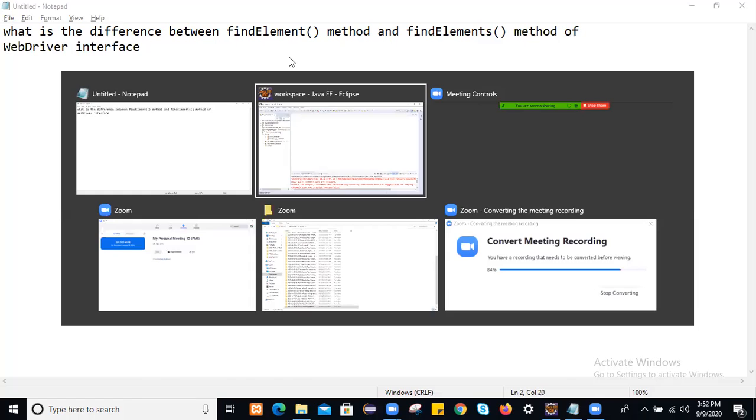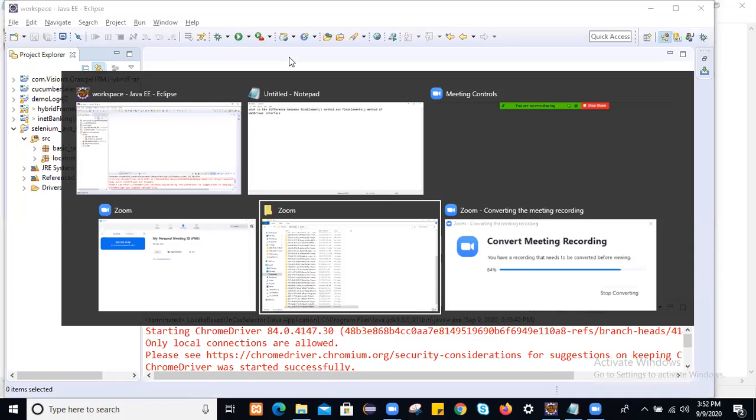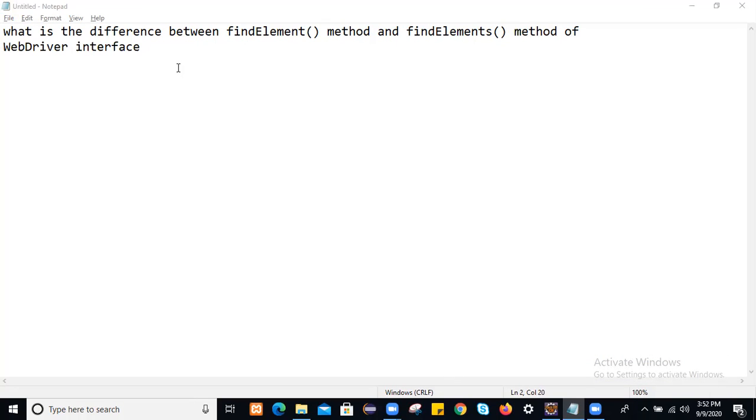Actually, on any web page, so let me open one of the web pages. Whenever you are trying to find that particular web element on the page, we will use the find element method to interact with that particular web element. If you want to interact with multiple web elements on the page, then we will use the find elements method. To interact with a particular web element, find element method. To interact with multiple web elements, we will use the find elements method. So there is a difference.